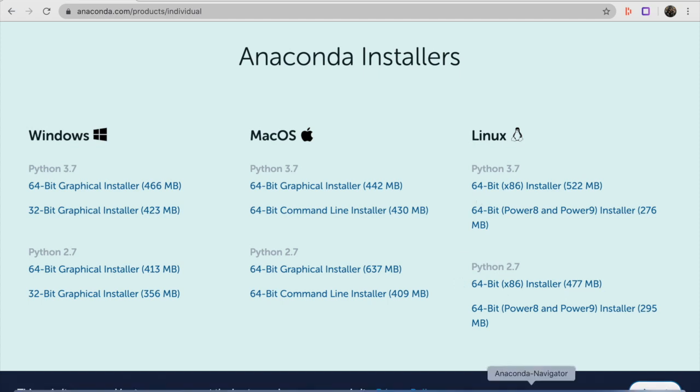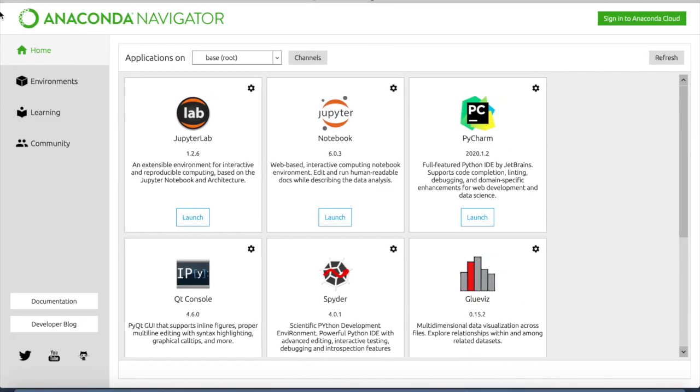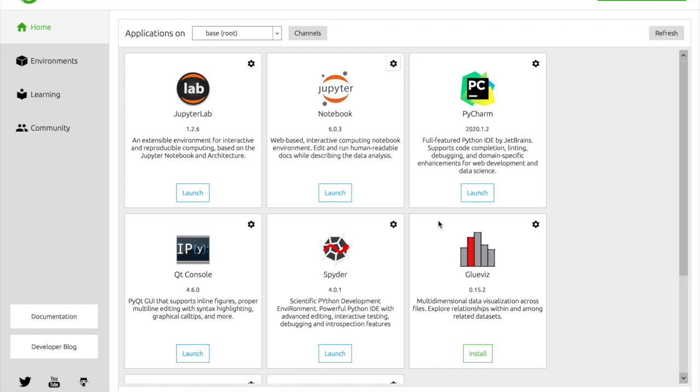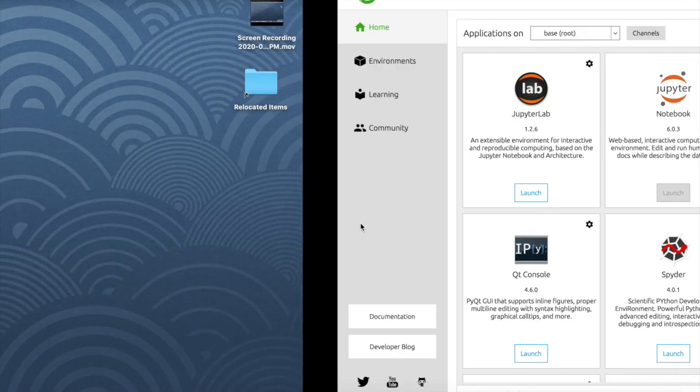If I go to Anaconda, which I already have installed, you just have to install it with the basic steps. You will see a window come up here, and these are all tools that you could use for data science or many other things. There's JupyterLab and Jupyter Notebook. We used Jupyter Notebook before.